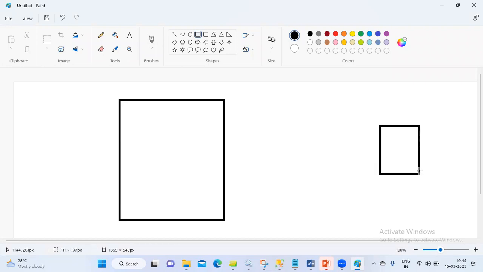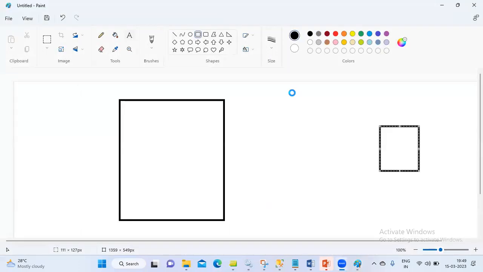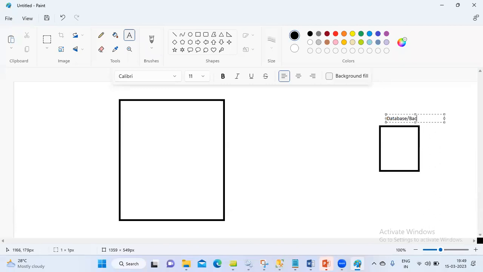This is my database. We call it the backend. What is the front end? Your application is the front end. The backend is nothing but your database, and we call it our backend server. Backend server is nothing but your database server.